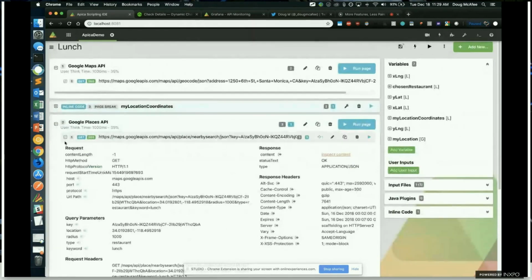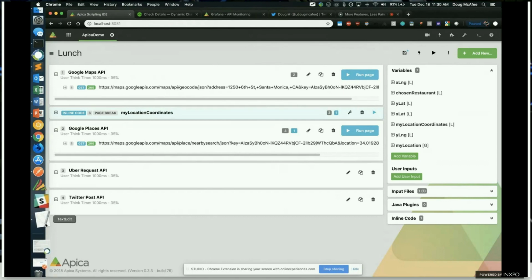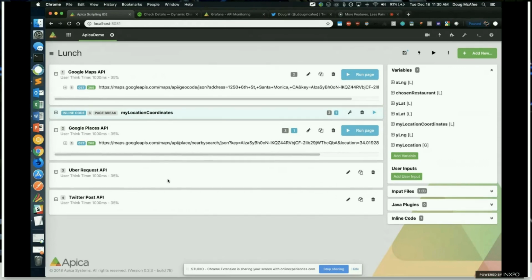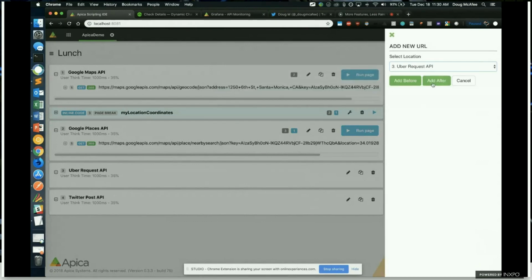So now the next thing is we have where I'm going to lunch. We have where I am now, the coordinates of the restaurant. So now let's just feed this to Uber. To do that, it would just be as easy as coming here to create a new URL. I'm going to add this to Uber, add it after that break.